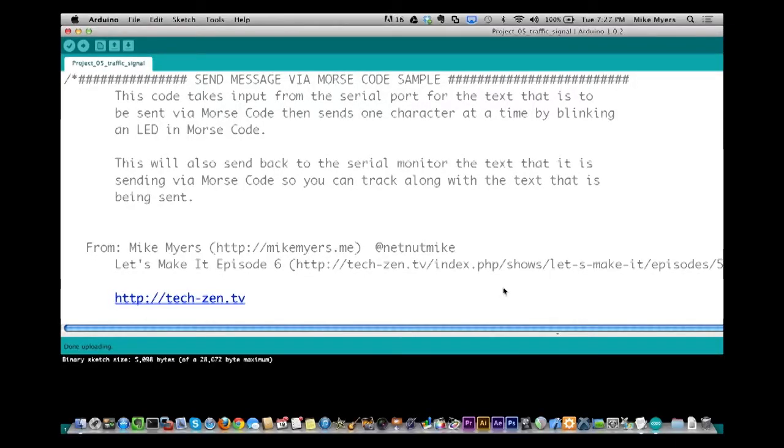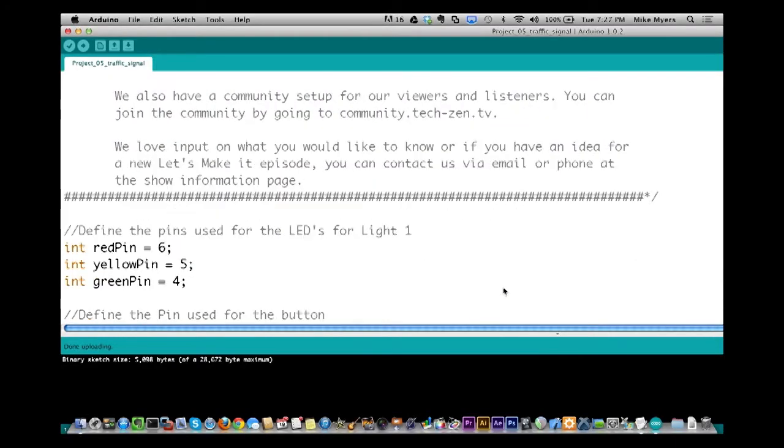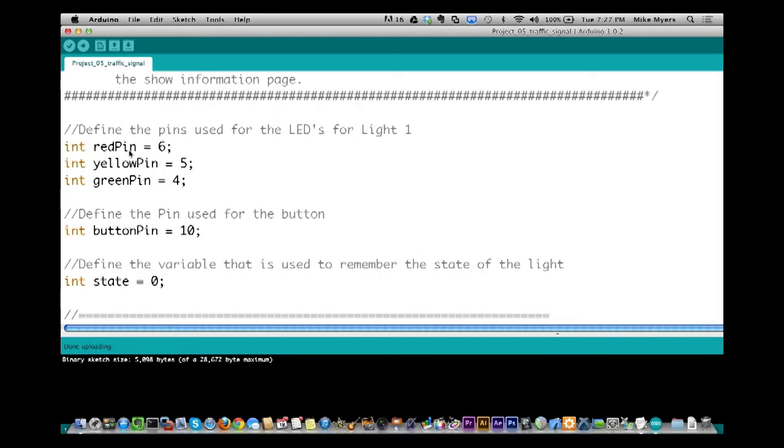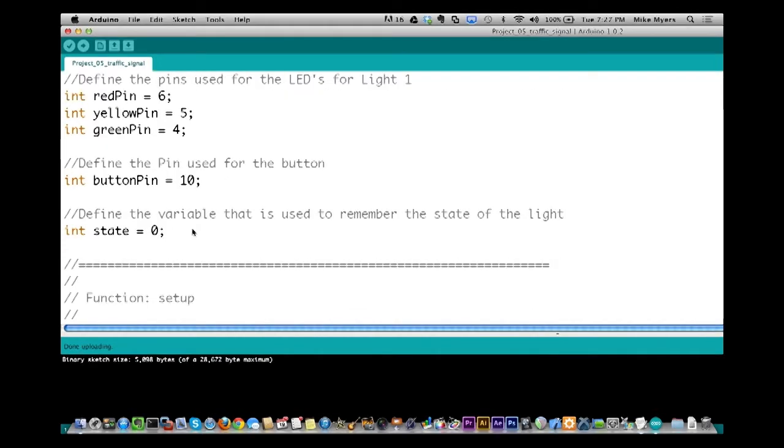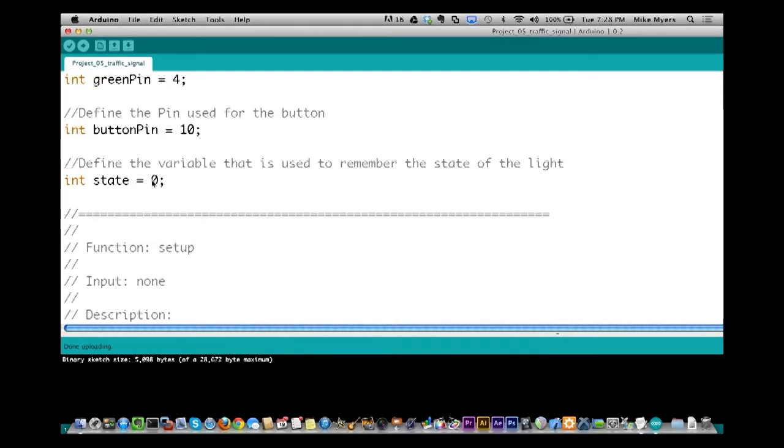I'm at the very top here, and I'm going to scroll down. This is my comments. The first thing we're going to do in the code is define our red pin, our yellow pin, and our green pin. So I'm using pins 6, 5, and 4, respectively, for red, yellow, and green. And then my button is attached to pin number 10. I want to start at state 0, so I'm going to go ahead and set the variable state equal to 0.